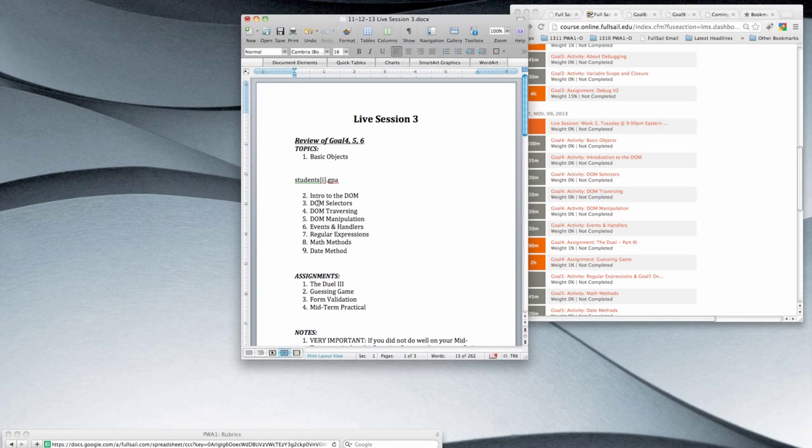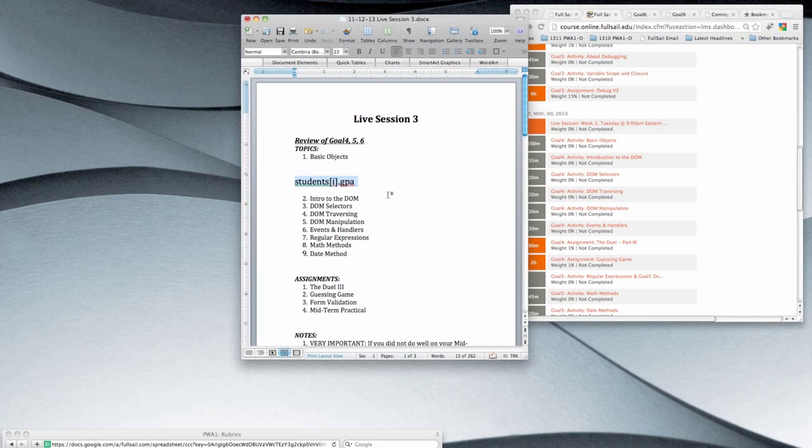But since there's multiple students, you would have something similar to this, where this would be in a loop because we're looking at all the students, and it would say go to the student array, at whatever index number, and pull out the GPA. If I console log this out, it should give me the array of GPA numbers.